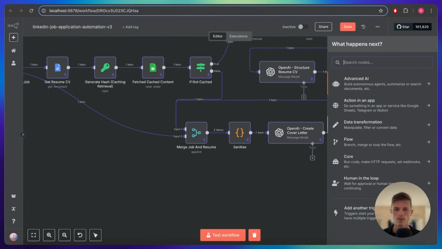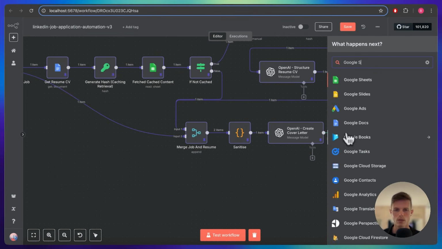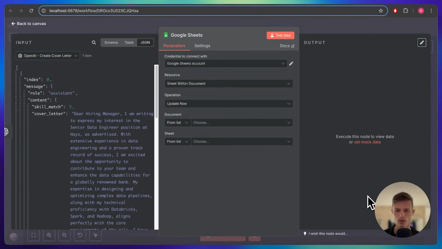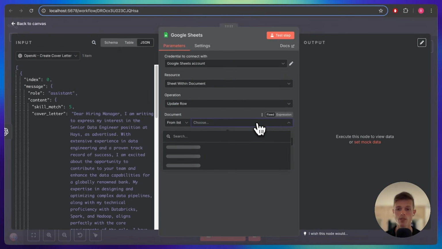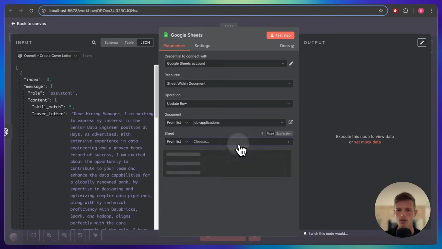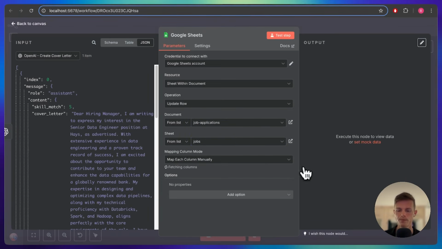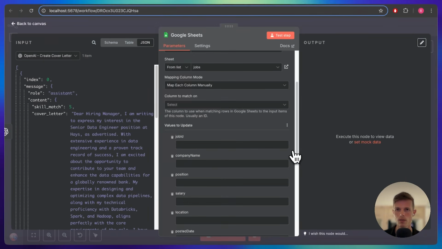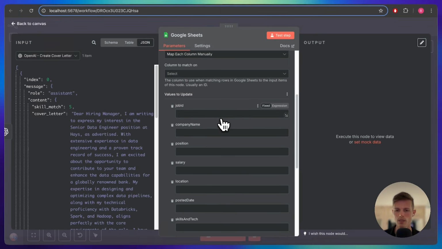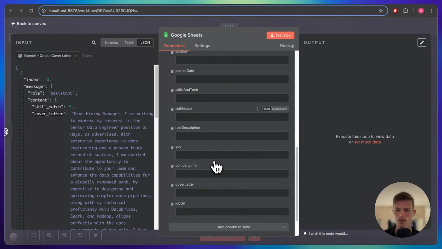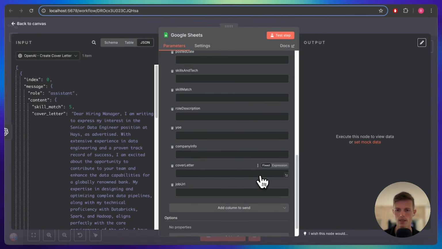And the last process is to update the Google Sheet. So Google Sheet, and this is just going to be update a row in the sheet. So let's choose the specific row. It's going to be in job application. It's going to be jobs. And then we need to map them manually. So what we want to do is get the job ID. We also want to update skill match. And we lastly want to add in the cover letter.